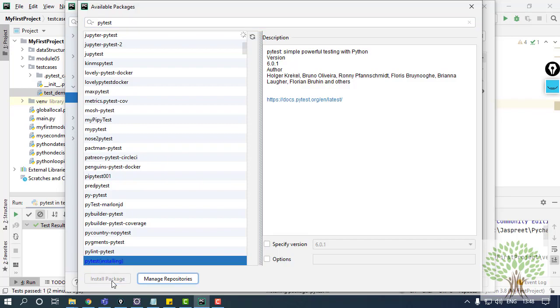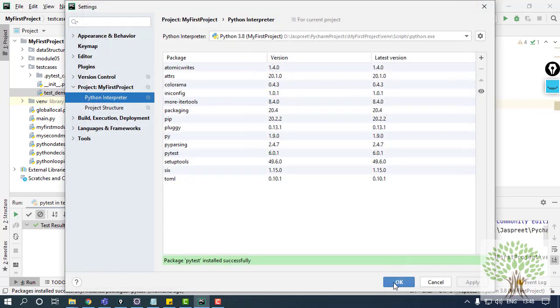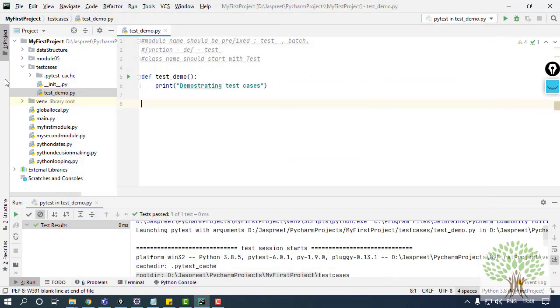Once you do that, the package will start installing, and once it's completed, this kind of green bar will come, informing that PyTest has been installed successfully. Okay. Close this, click on OK, and done.